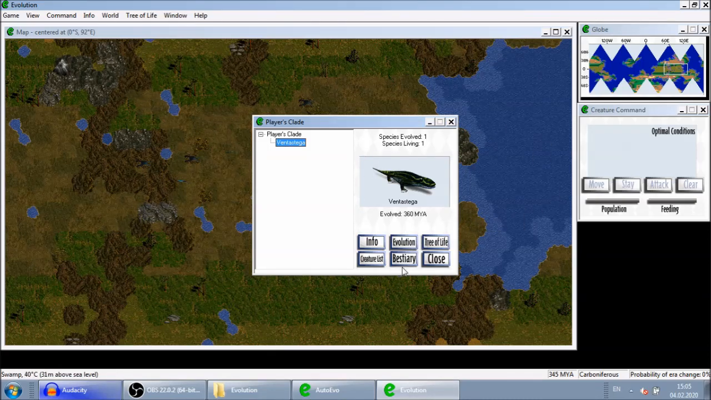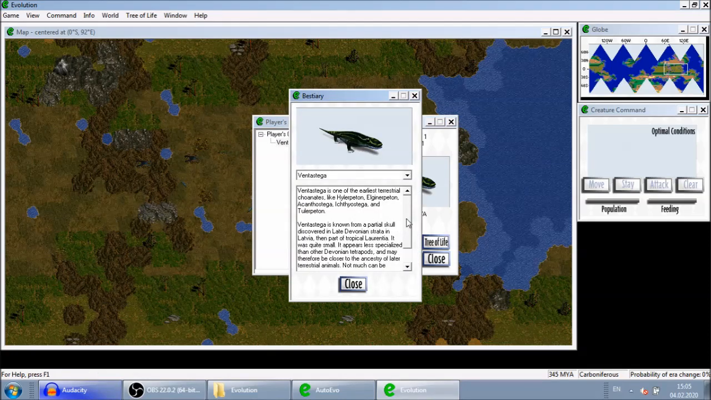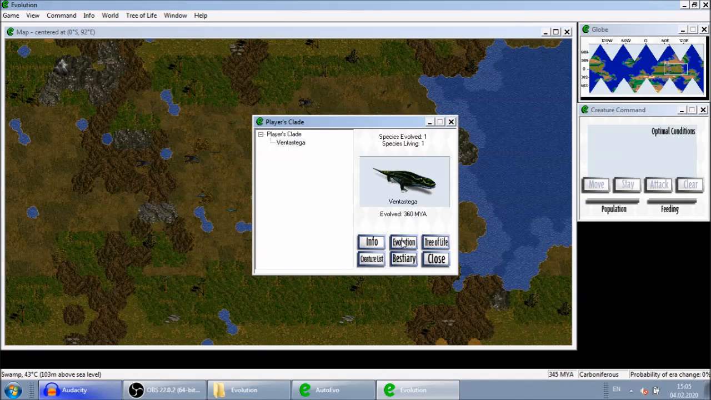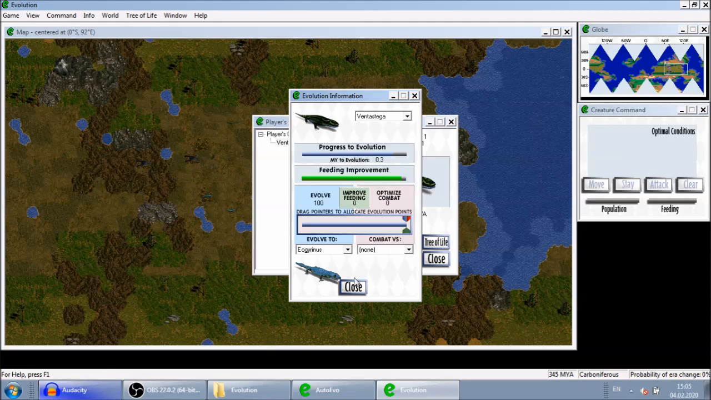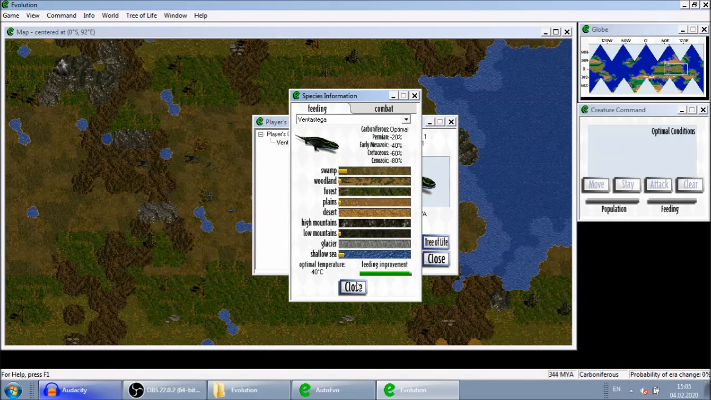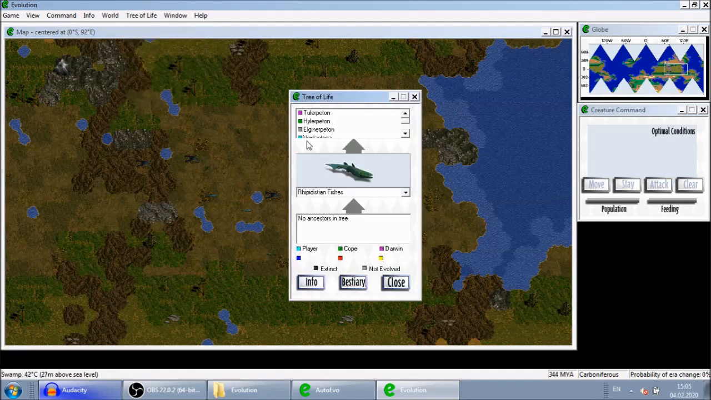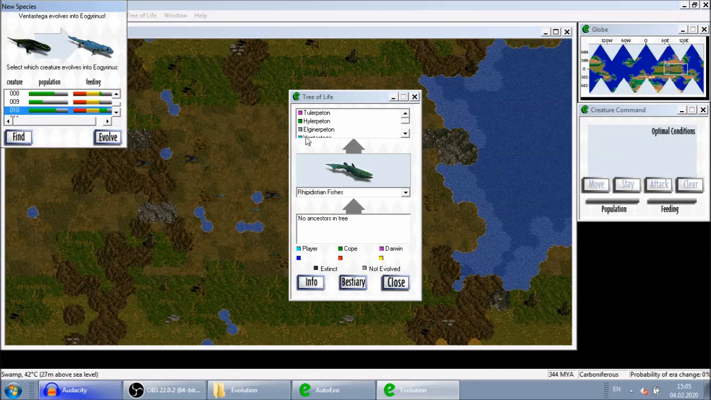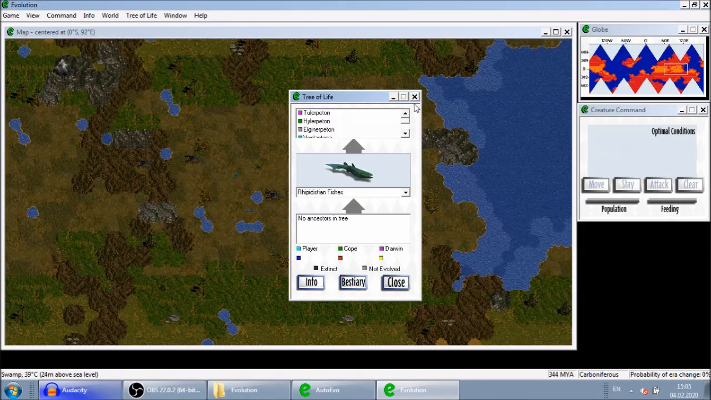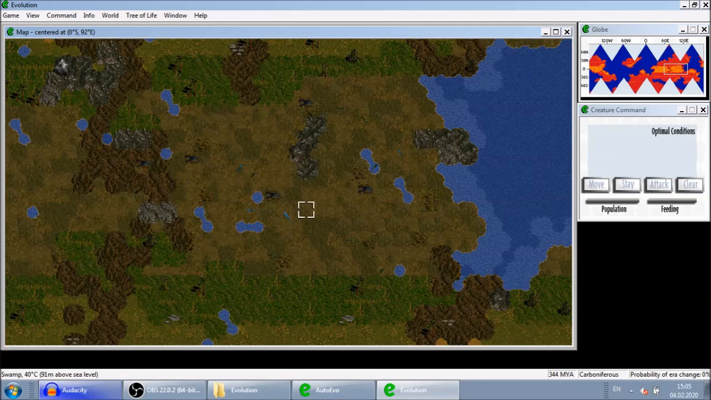Anyway, this will give you some information about the creature, although note this information is from 1997, so it's probably quite out of date. And the evolution screen is this again, info, this again, and now the Tree of Life is very important. So you want to pick, the game automatically picks the best creature to evolve. You want to pick the one with the highest population, because if you evolve a creature that has a low population, it might just die immediately.